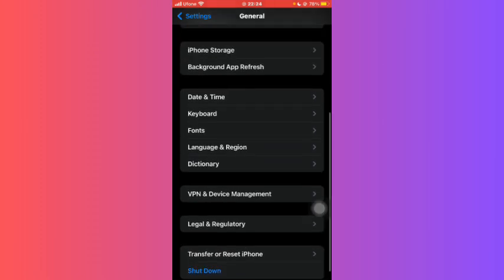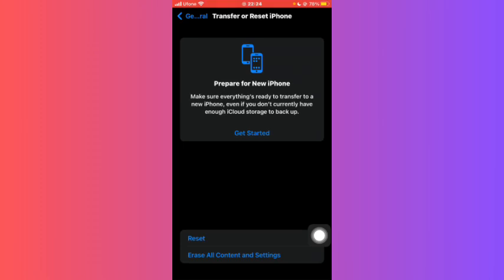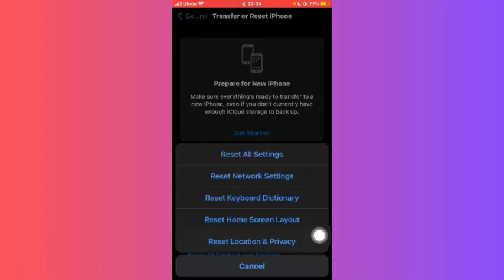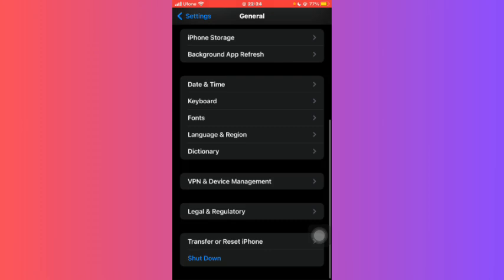If not, then you can click here on Transfer or Reset iPhone and click on Reset, and then Reset Network Settings or Reset All Settings, and after that you'll see that your issue has been resolved.